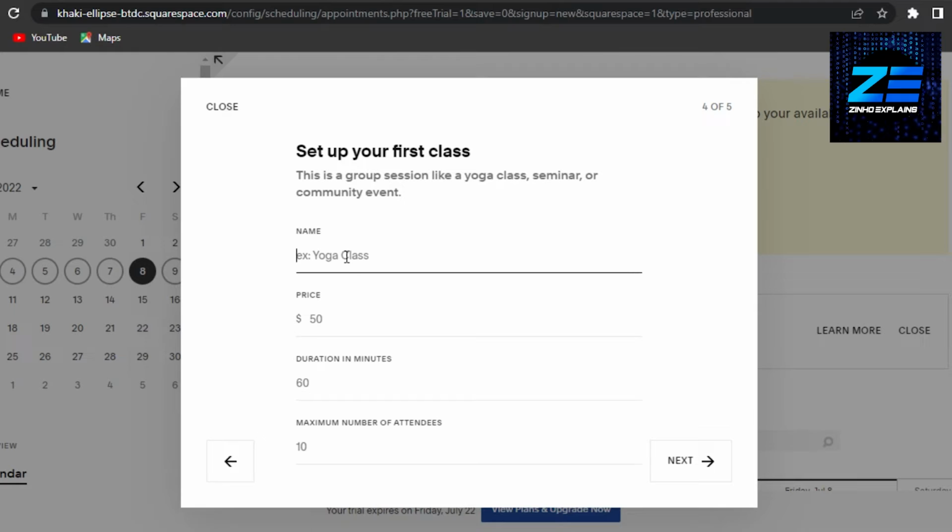Then you have to enter a name for your class that you do. So this is like the first complete steps that you have to do on Squarespace scheduling. You can see there are 5 steps, and then you will have your first appointment and you will know how to create others as well. So just give your class a name. So I'm gonna call it online sessions.